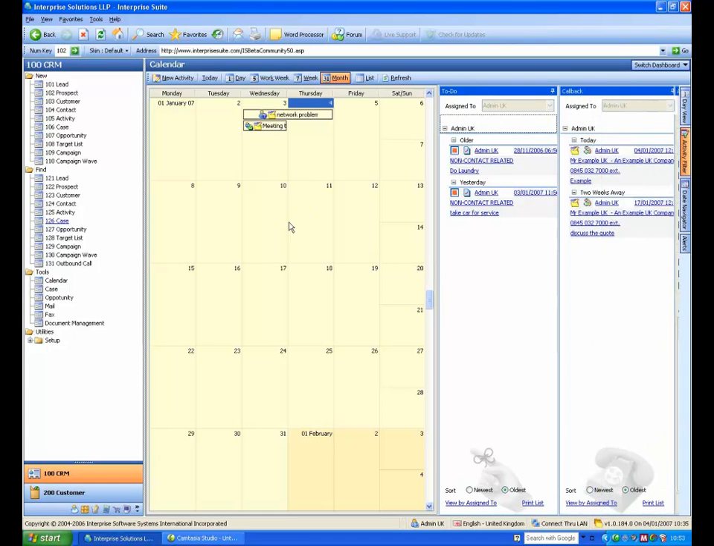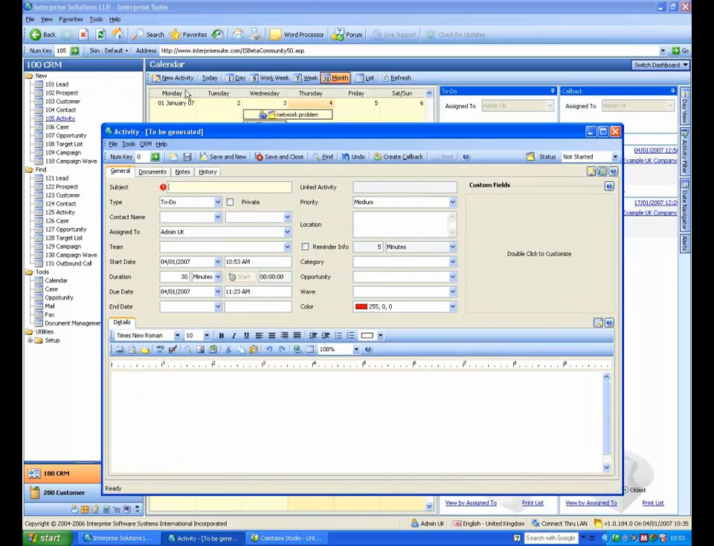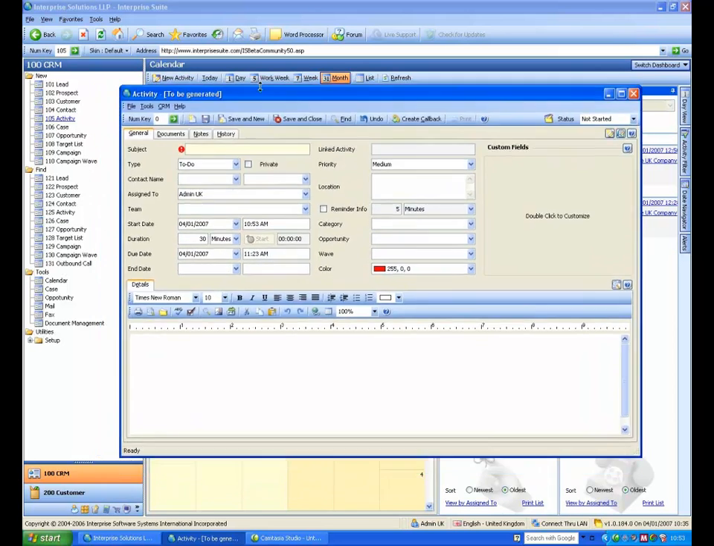Okay, all right. So let's create an appointment. On the 10th, let's say, let's create a new activity. I can create a new activity from the menu, by clicking on the actual calendar, or by clicking new activity up there. All right, so let's just say I've got a meeting to discuss the quote.